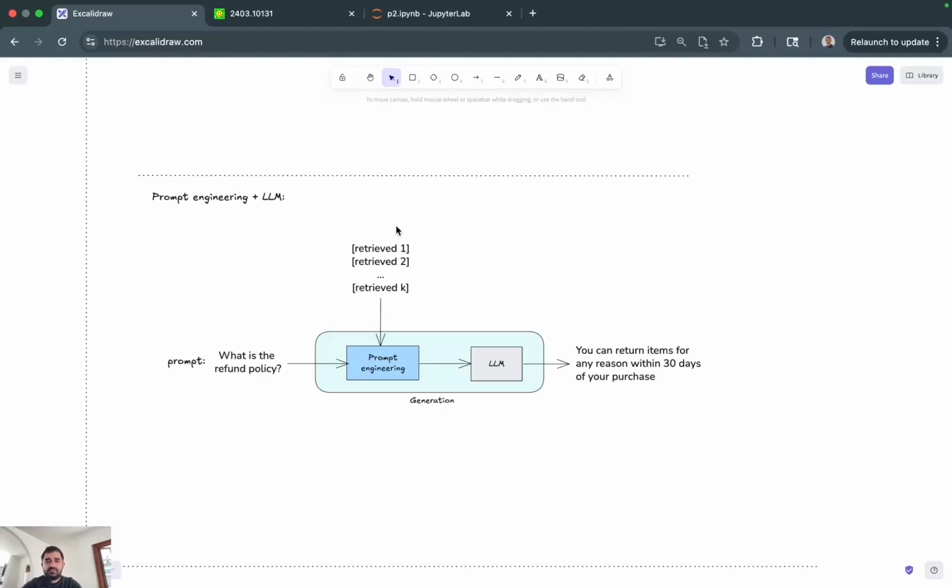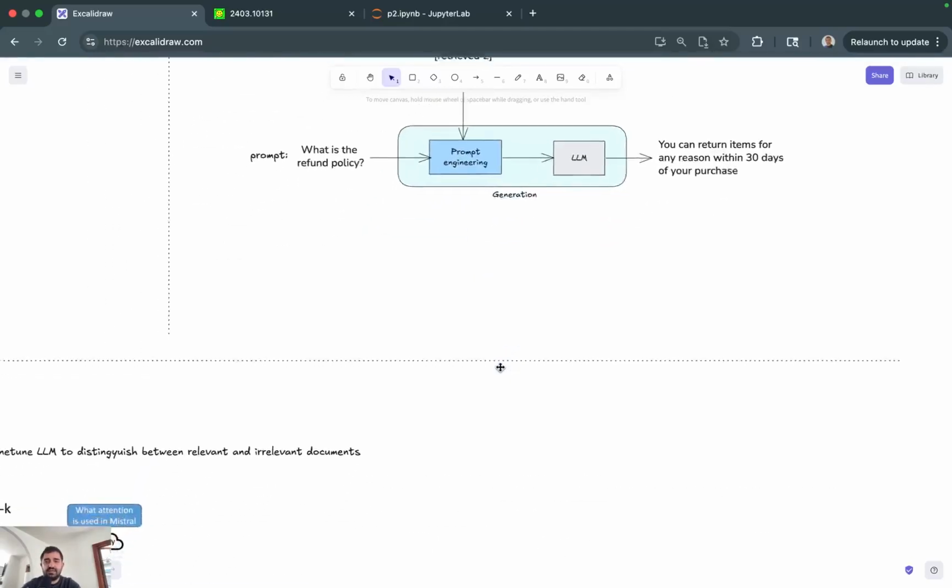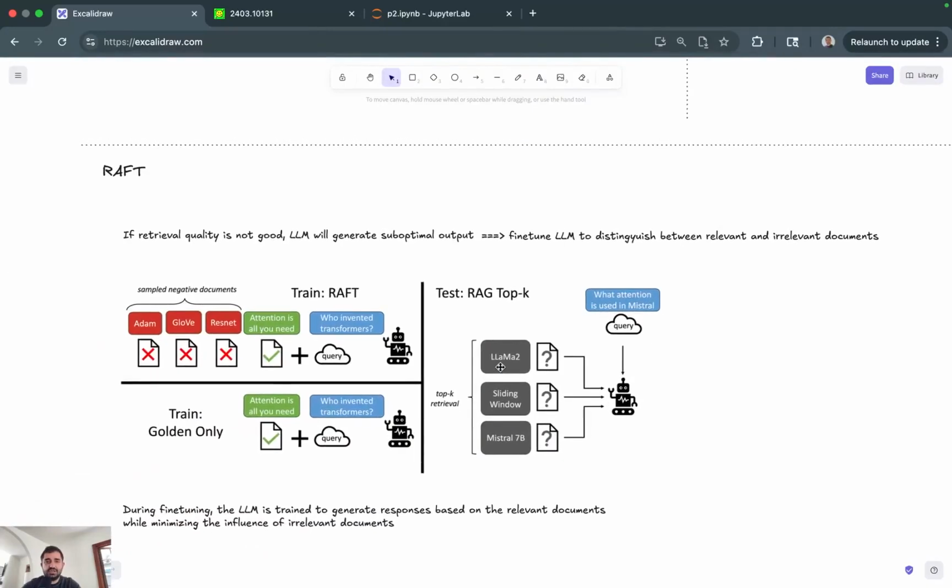So we can go one step further and also fine-tune this LLM. This way we are combining all these methods that we learned, fine-tuning and prompt engineering and RAG, to improve our generation process. And this is a very tricky training, and there is a very good paper called RAFT, and I think it stands for Retrieval Augmented Fine-Tuning. So the motivation is, if retrieval quality is not good, the LLM will generate suboptimal outputs. So we want to fine-tune the LLM to distinguish between relevant and irrelevant documents. So that's the key idea.